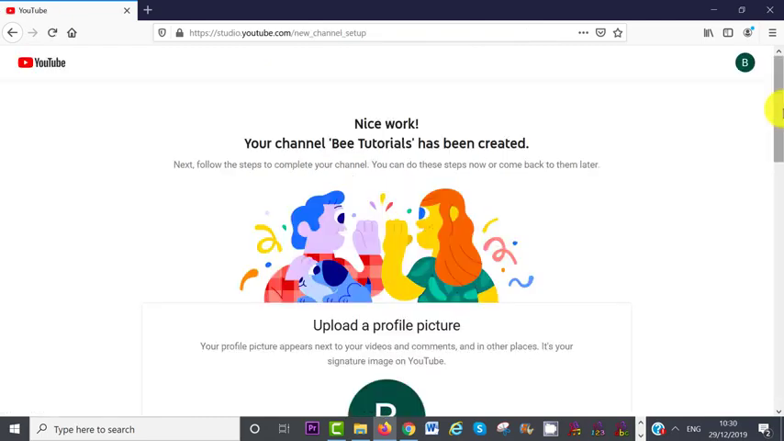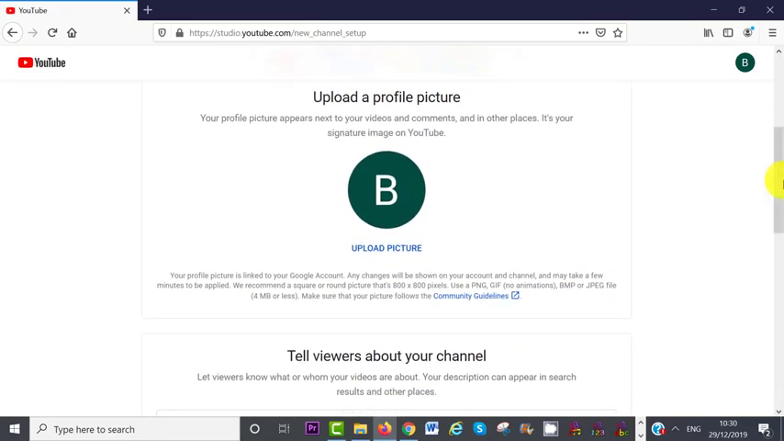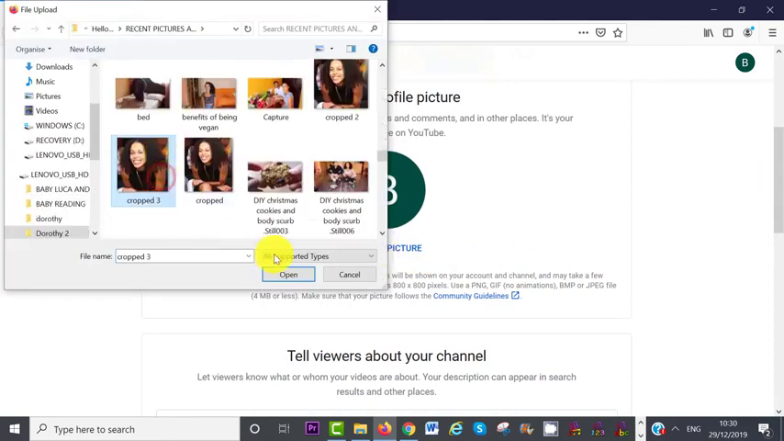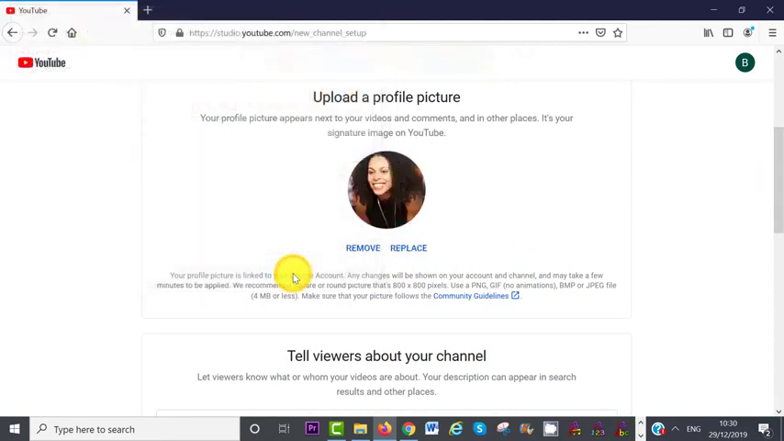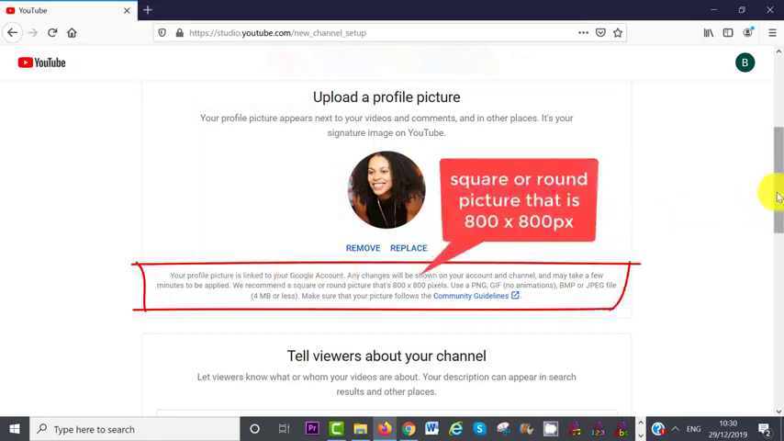So now that you have created your new YouTube channel, scroll down and upload your profile picture by clicking on the link Upload Picture. Your profile picture appears next to your videos and comments and in other places. YouTube recommends a square or round picture that is 800 by 800 pixels.